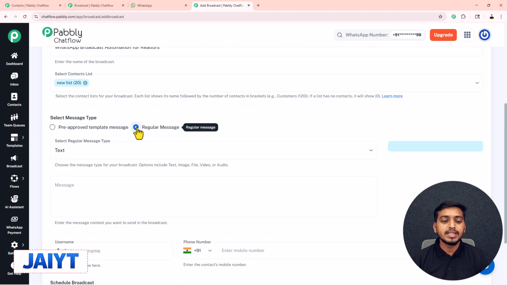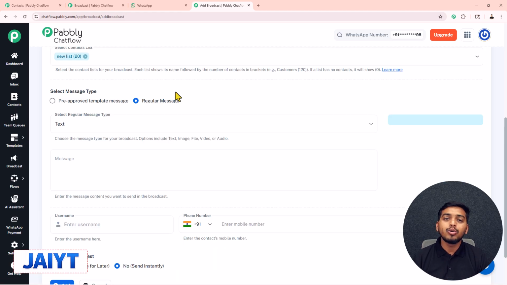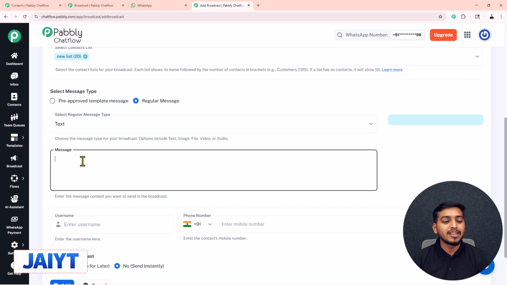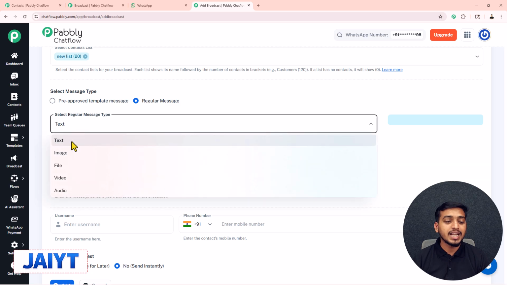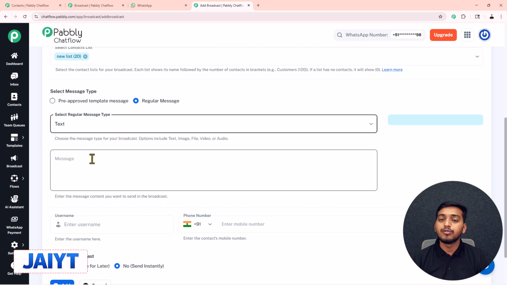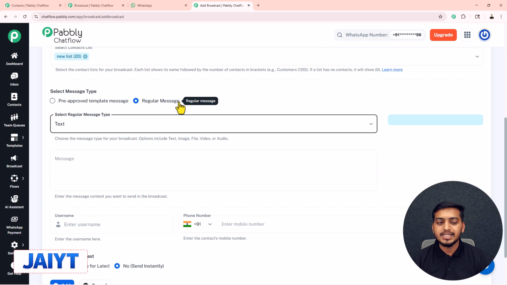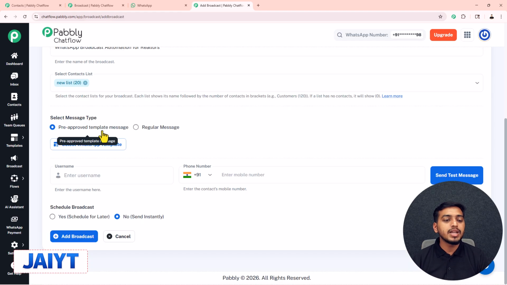But if I will go with this regular message, then I am not required to create a pre-approved template. I can directly add the message inside this box which I want to send to my customer. I can also select the message type from this particular drop down. So if you want, you can also go with this regular message type, but as I have already created a template for myself, that's why I will go with this pre-approved template message.